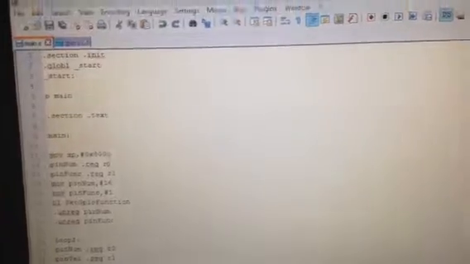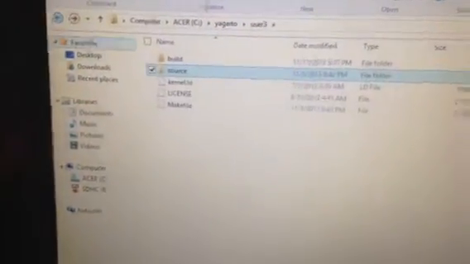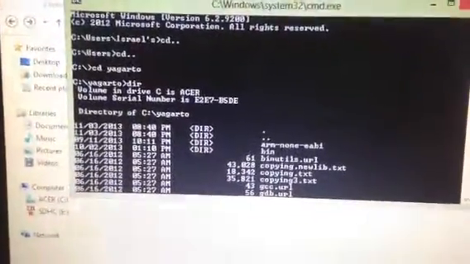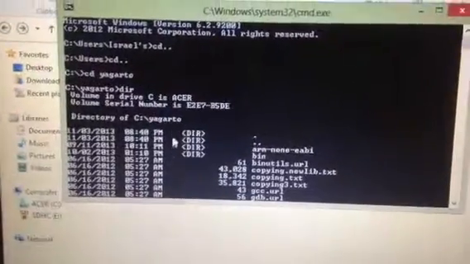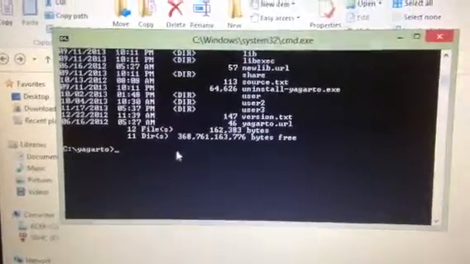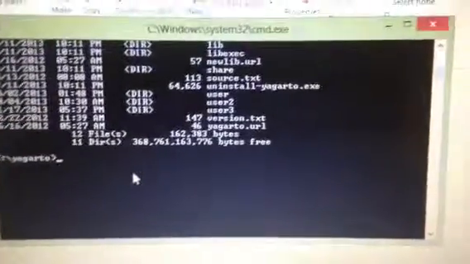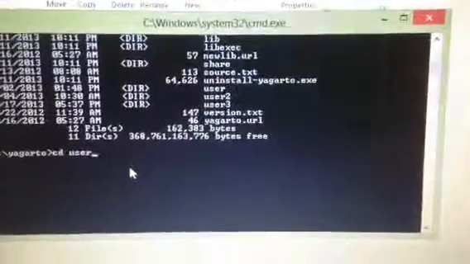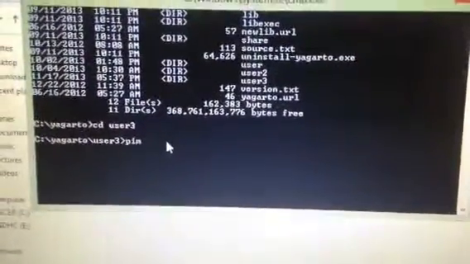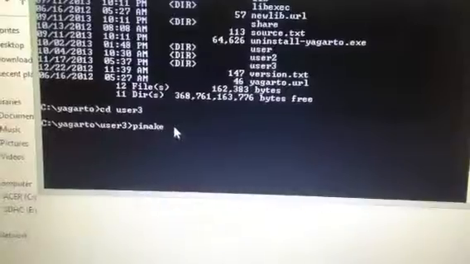Now, to test it, go back to our source. This is the 3, so now we got to build this. Now my command popped up. I'm under the Yogurto file. I want to scroll down. I want to change our directory to user 3. Alright, now that we're here, we're going to do our make file.